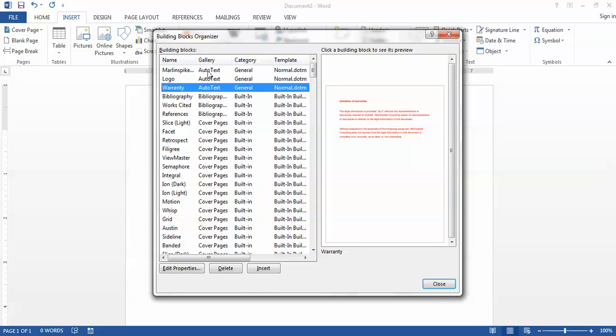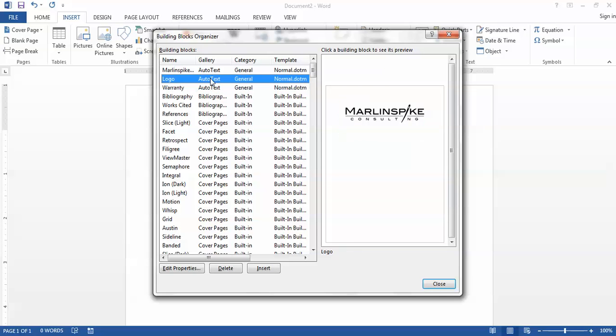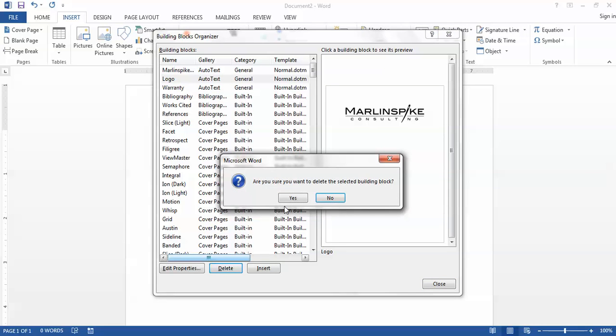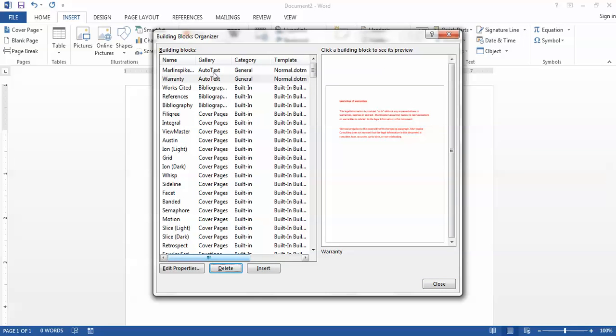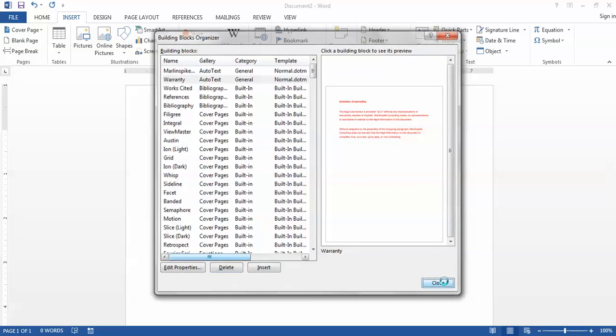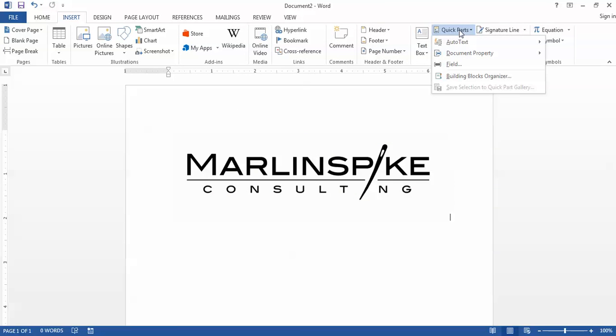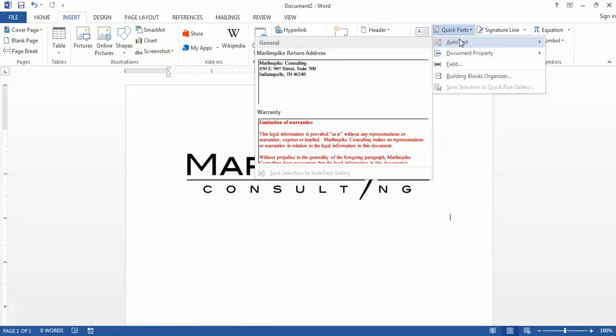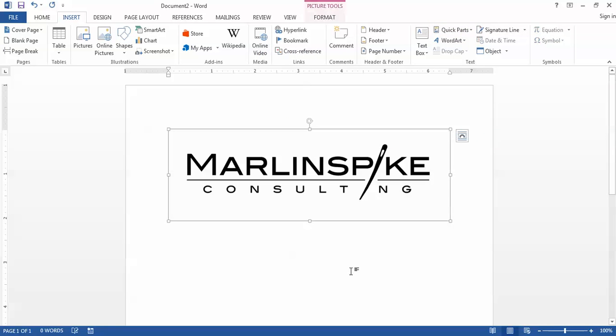When I click on them, they show the preview over to the right, and if I select one and then press the delete key down at the bottom, after confirming it, then it will delete that Autotext entry. And when I go out to Quick Parts to Autotext here, you see that it's now missing from the Quick Parts gallery, the Autotext gallery rather. That's how to use Autotext in Microsoft Word.